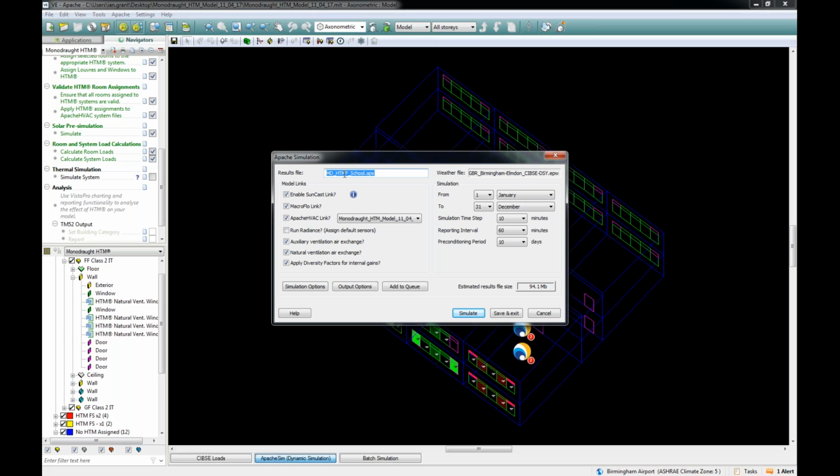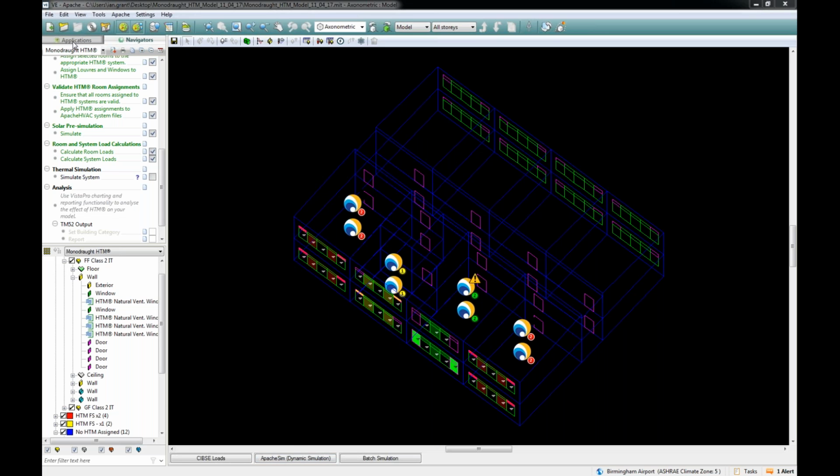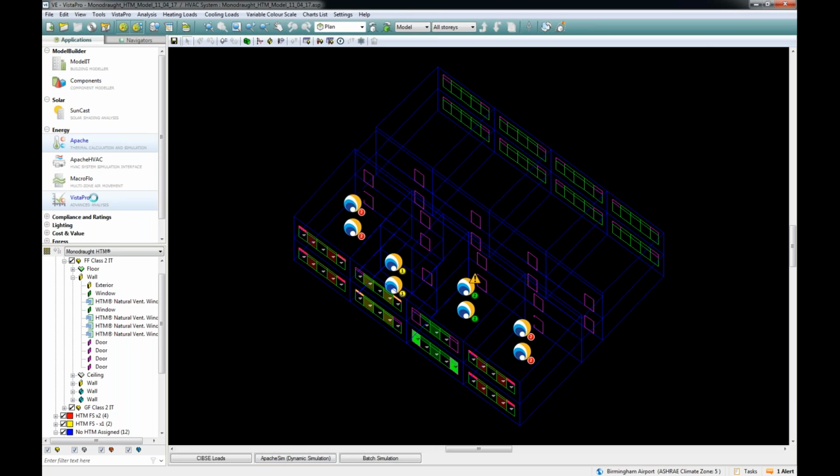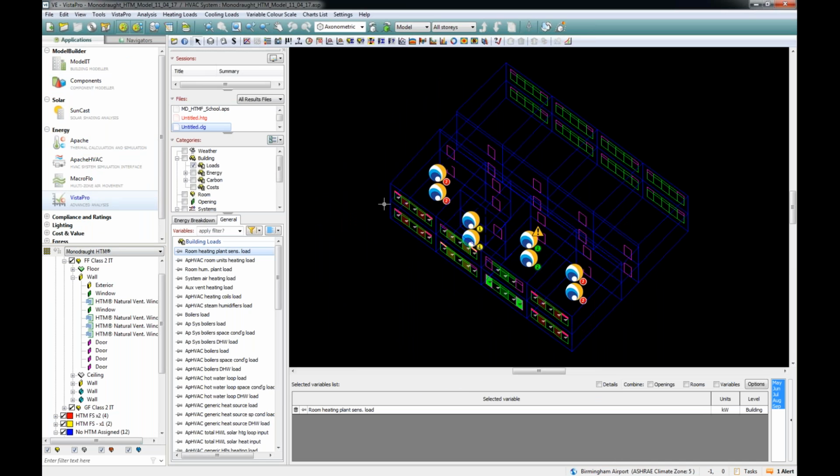So you create your name of the results file there, your particular weather file, and then obviously make sure you have the Suncast, Macroflo, and Apache HVAC links ticked. And then you can select your modeling period and then simulate. And then there's one I prepared earlier.